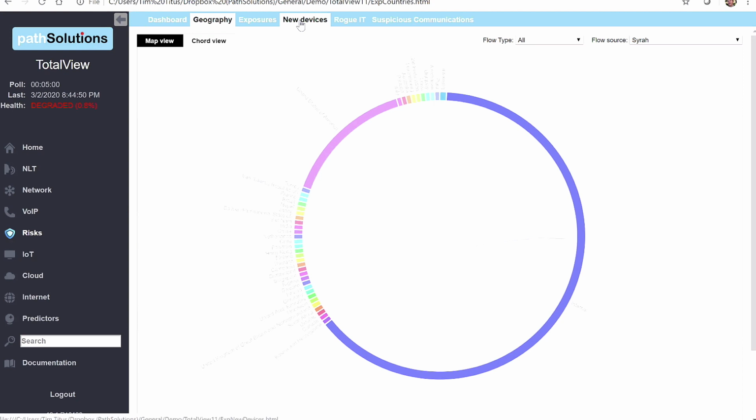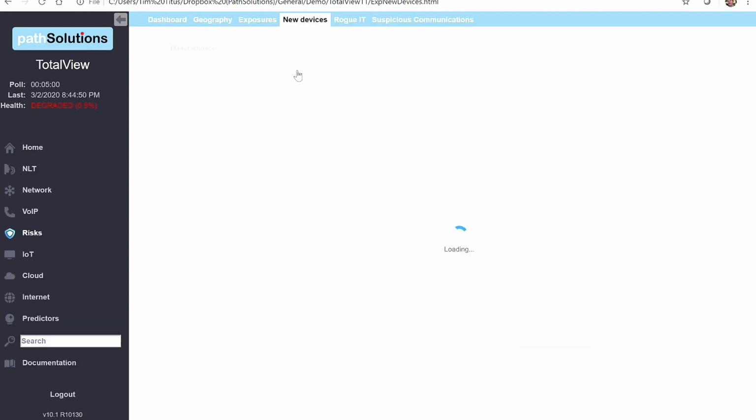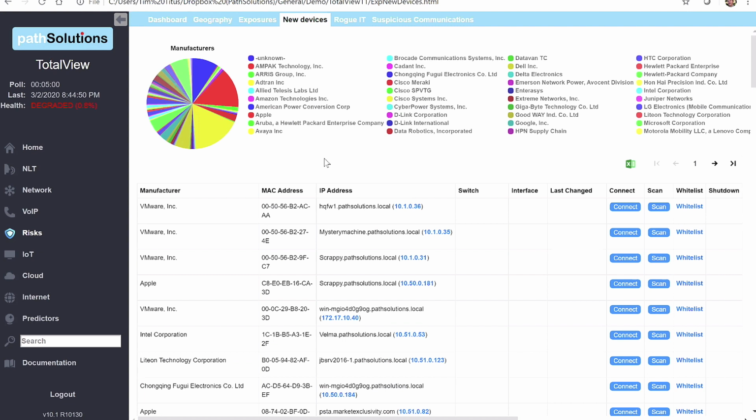I'm going to jump over to the New Devices tab. So as a new device pops into the network, within 5 minutes, we're going to detect that and be able to tell you, here are all of the new devices in your environment. We actually created some new virtual machines recently. And we can see that those VMware machines are showing up right here. We have the MAC address, we have the IP address. We can say, well, what is this device? Can we connect to it? Can we Nmap scan it?